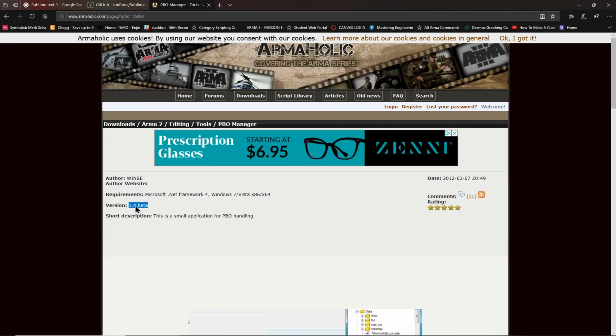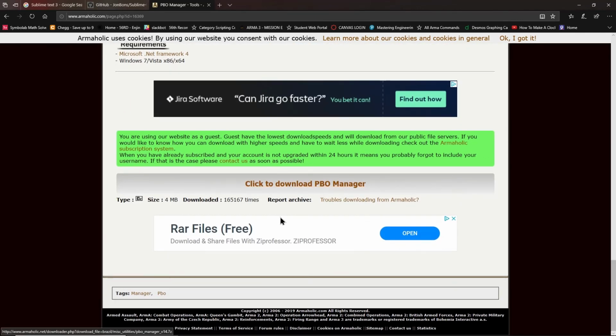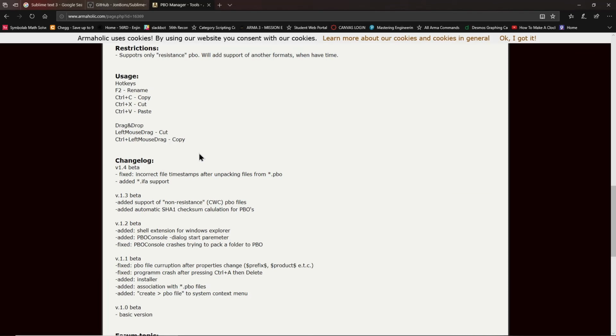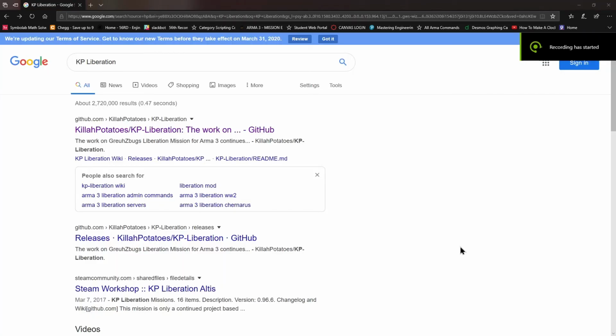It should be 1.4 beta. Scroll down to the bottom, click to download PBO Manager. So install that, extract it, do whatever it wants you to do, and then remember where you installed it, because when we open the files from Steam, the .pbo files, we're going to need to know where the executable is. And that's it.